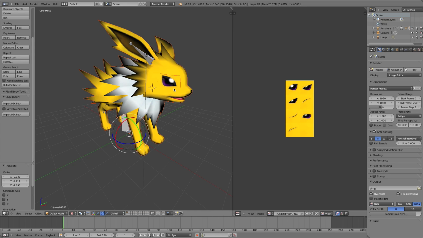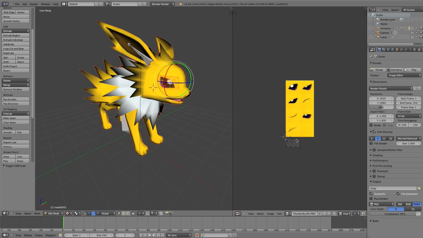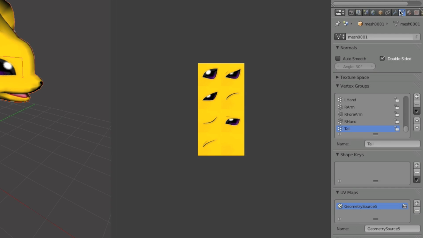Now usually what you'll do to combine two models, which in this case is the eyes and the actual body, is hold control and then hit J. But there's a small error with this model that makes it mess up the UV textures, which is the little thing right here that maps the texture onto the model. So what we need to do is we're going to go over to Object Data and down to UV Maps.